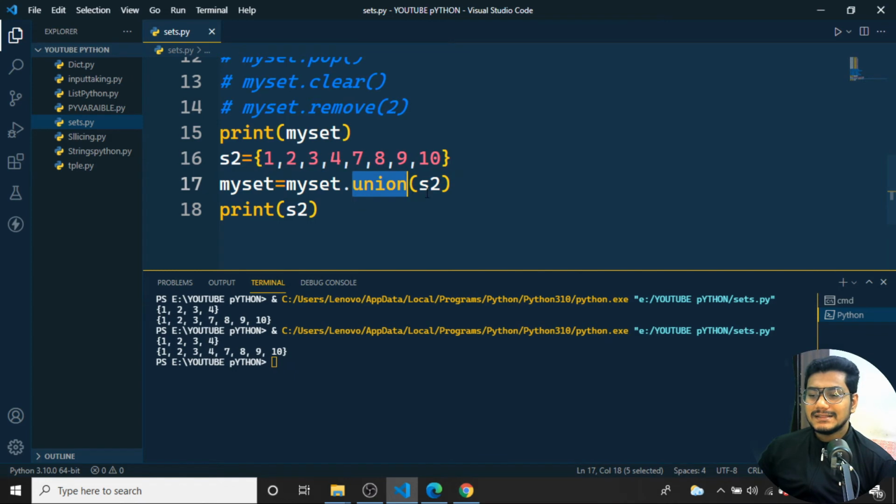That means union is nothing but adding the extra elements into the containing set. Whichever things are already present will not be added. The things which are not present in the set will be appended at the end over here. Okay, this is a union, you know already.